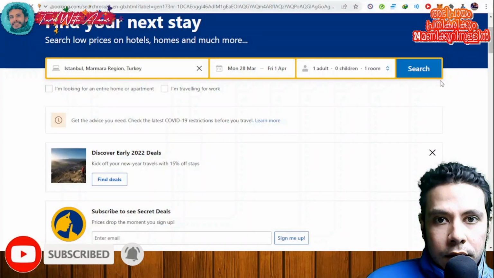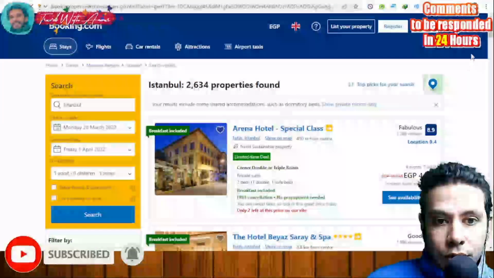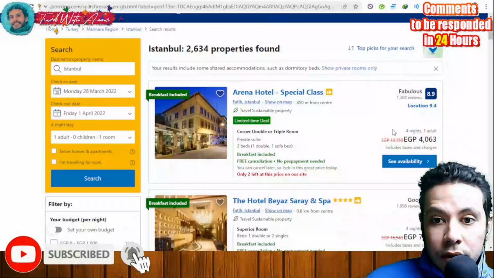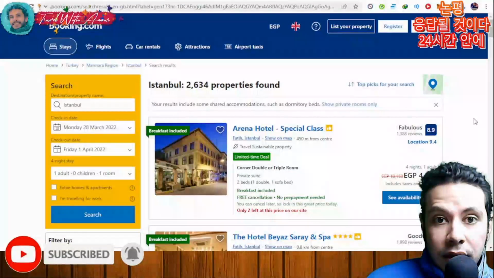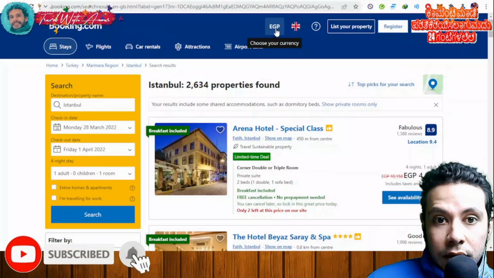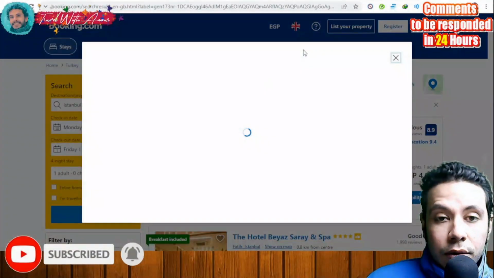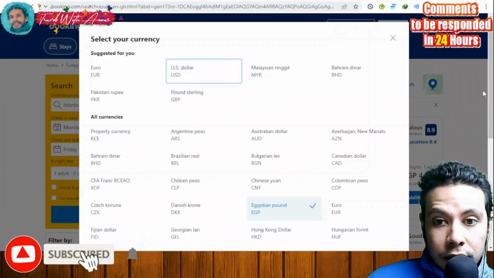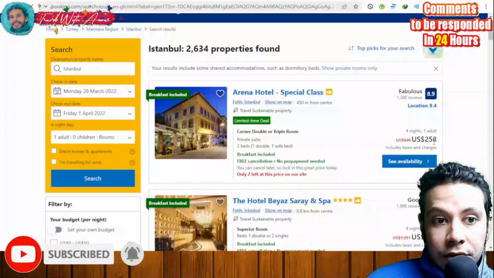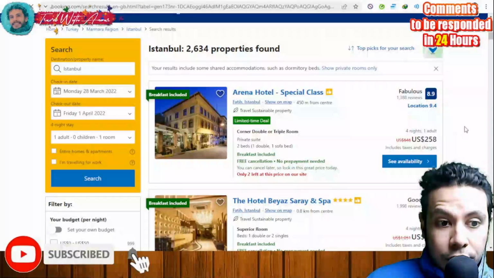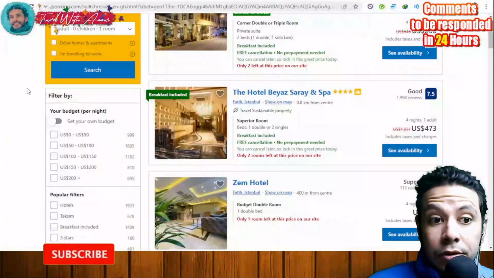All right, by clicking search, they are giving me all the locations and they are giving me the price here in Egyptian pounds. Let's assume I would like to change my currency. I will change my currency from here. I will choose US dollars, and now the prices are here in US dollars for the full period. Those things in this site will help you with your choice.